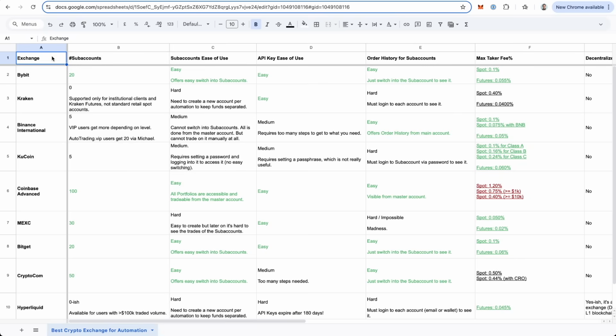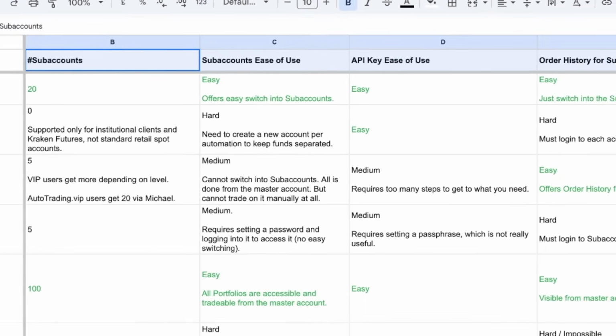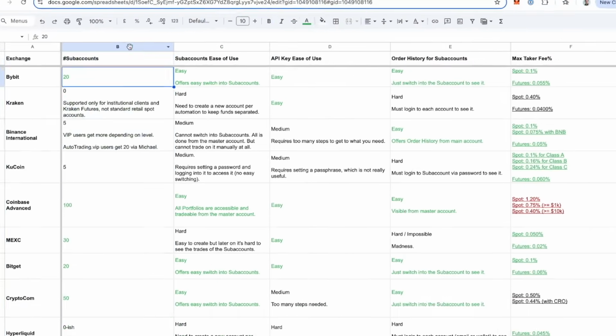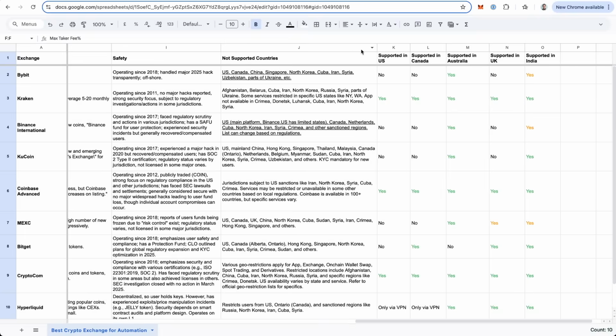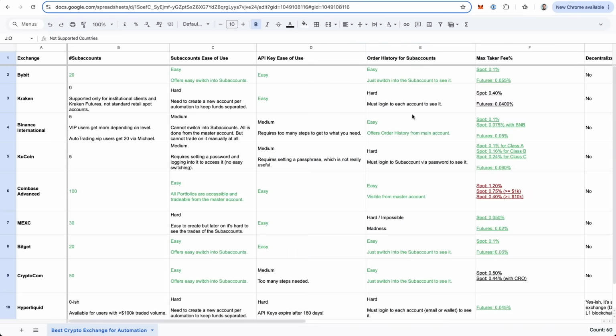You will see it right now, where I go through the most important criteria to figure this out, like amount of sub-accounts, how easy it is to use the sub-accounts, API keys, fees, safety, and also in which countries they are supported. Because what you need to know is which is the best exchange that I can use for automation in my country. And that's exactly what we're going to talk about in this video.